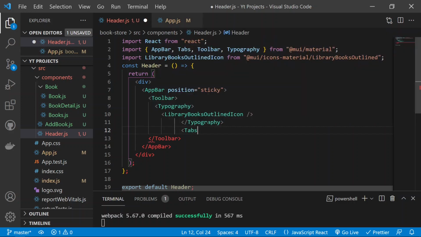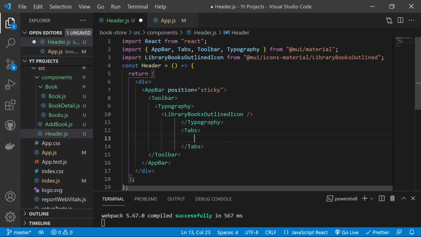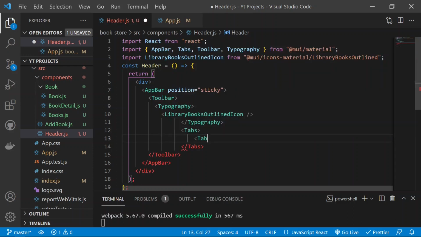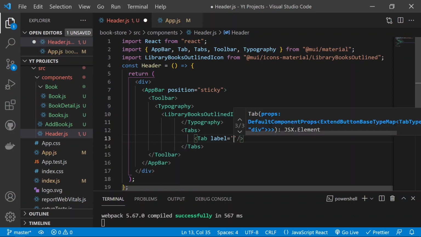So it will be the tabs, and then we need to provide the value first. If I skip this value part and just render a single tab like this, a self-closing tag, we need to render the label. So the label prop will be given to that, and the label will be the string which will be shown inside the material UI tab.